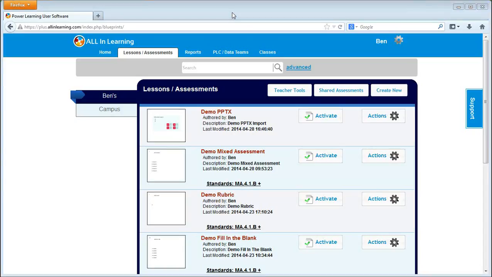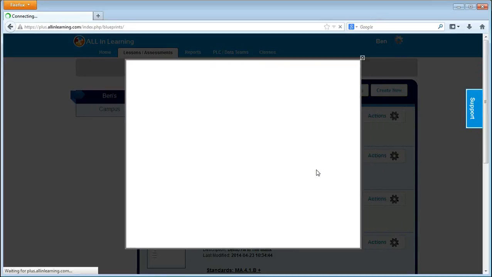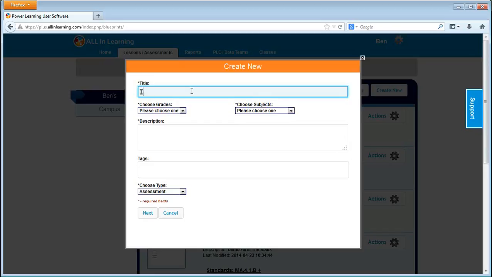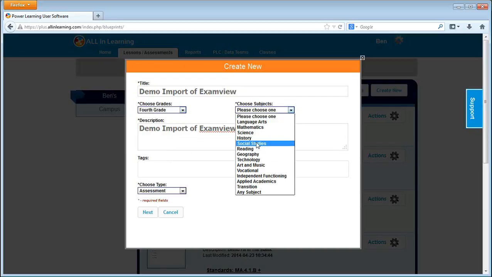We're now going to create a lesson or assessment that has ExamView content, and to be able to do that we simply can import the questions from our ExamView disks that are usually included with most of your curriculum. So I'm going to go to Create New, and I'm going to pick ExamView. It's going to ask me to title it. And don't want to forget to put my grade and subject in there.